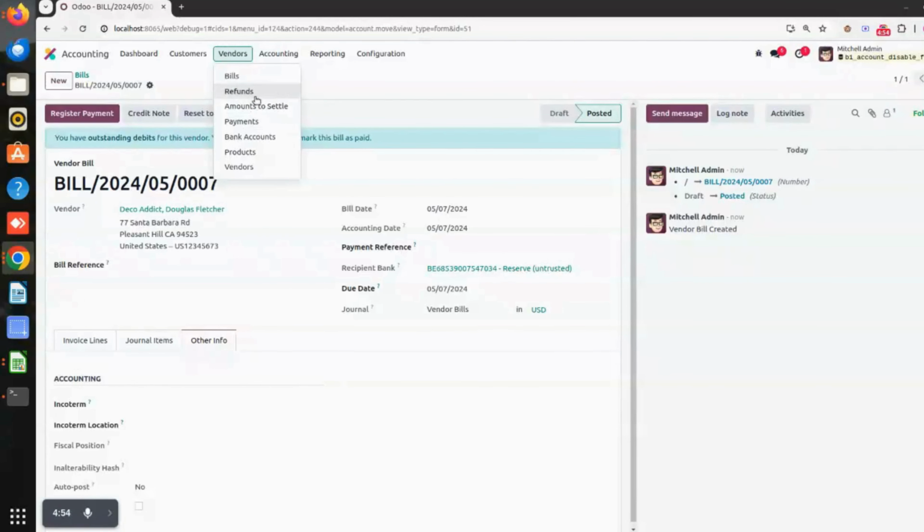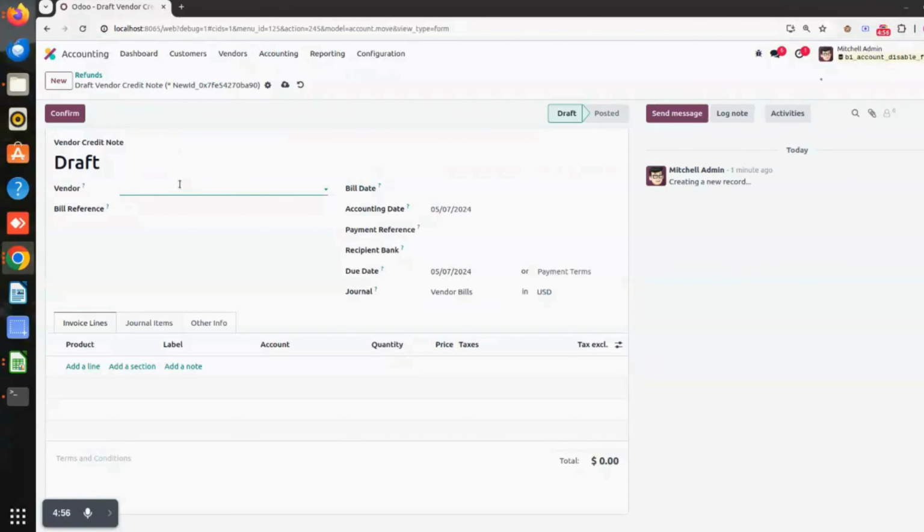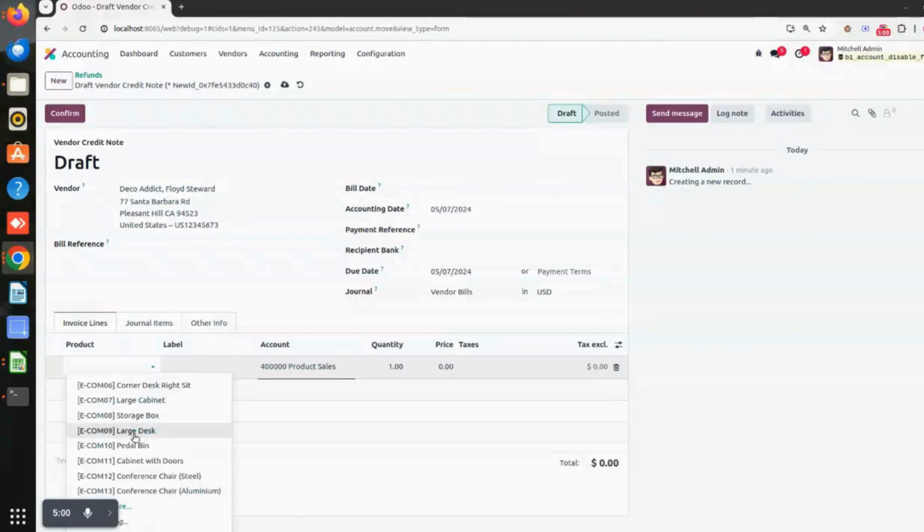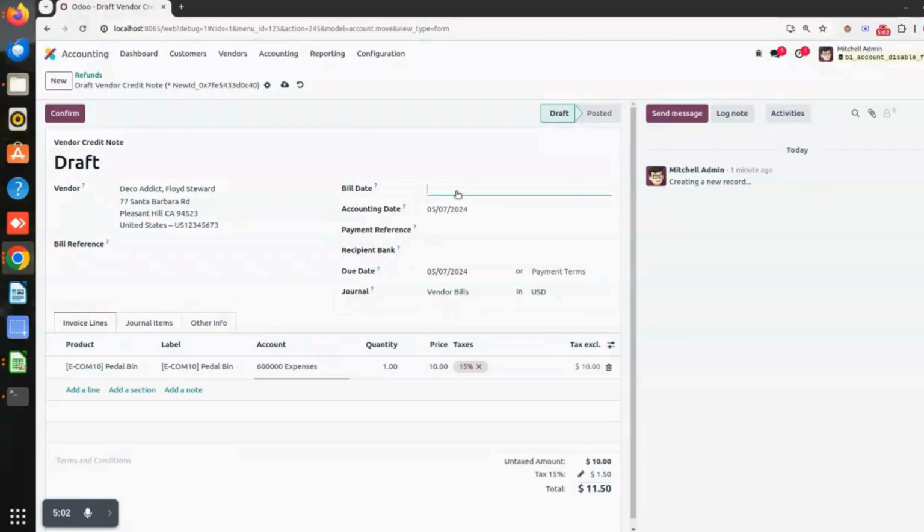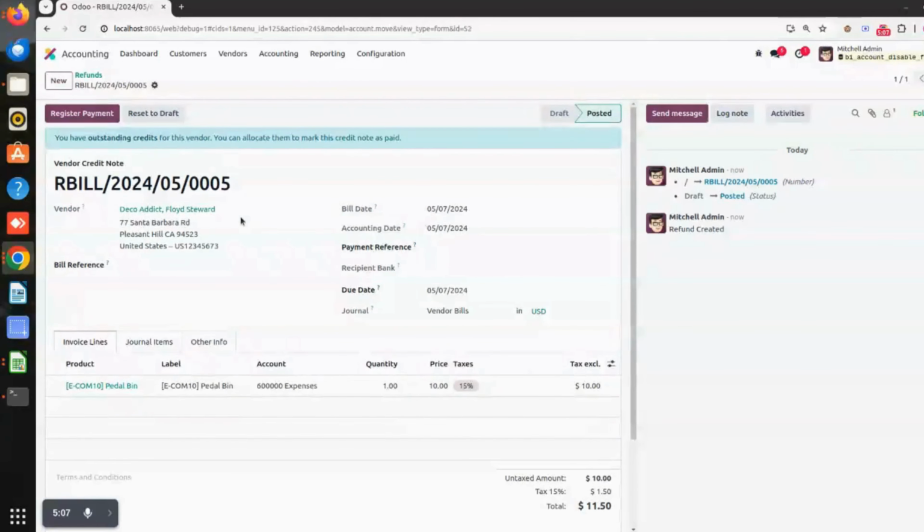Similarly, when I go to vendor refunds and create a new vendor refund for one of the vendors, I will add a product with all the information, add a bill date also, and save this. Once I confirm this particular vendor credit note, you will see in the followers only the salesperson name, and the vendor name will not be displayed.